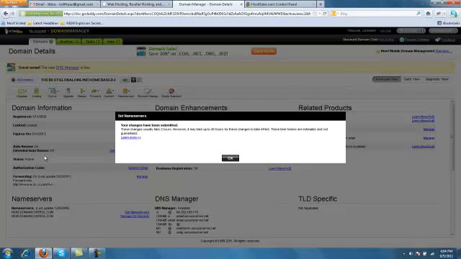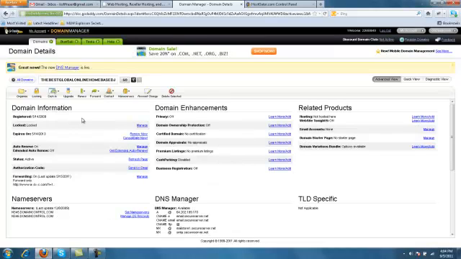Usually they tell you it's going to take like 48 hours for it to change, but from experience this usually takes about 2 to 3 hours, or 1 to 2 hours. Once that is done, you are done. That means your new domain name is now being hosted on Hostgator, and now you can begin to upload a WordPress blog, period.